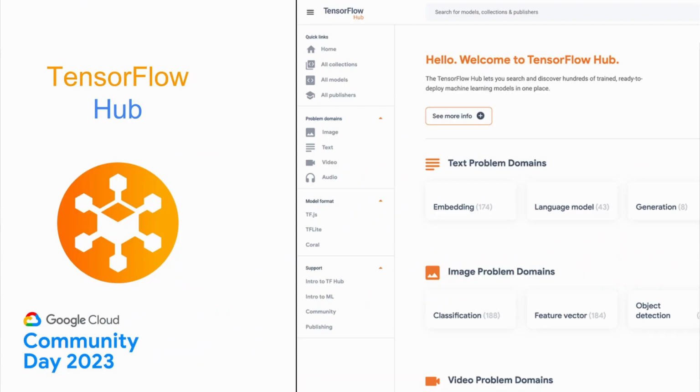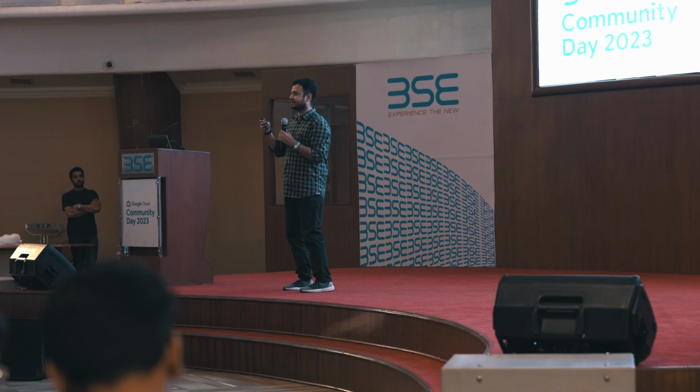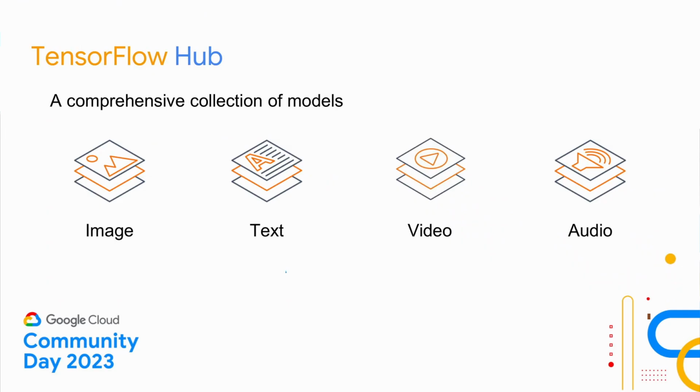So TensorFlow Hub is the GitHub for machine learning models. Essentially, when you think of creating a solution around image classification, or say, text classification, all of these solutions that you think of, there are already pre-trained models that you can directly utilize from TensorFlow Hub. What all sectors or what all sections are there in TensorFlow Hub?